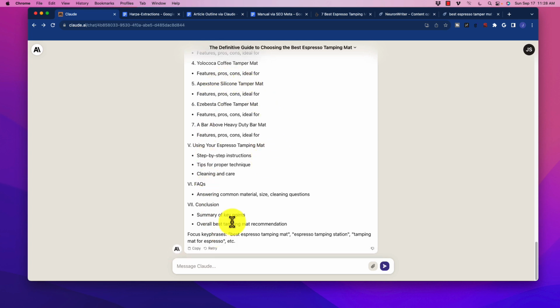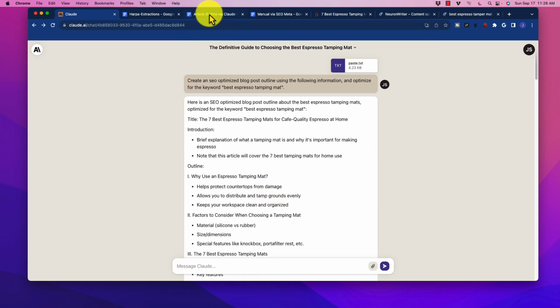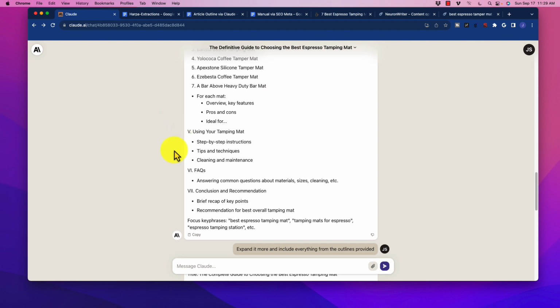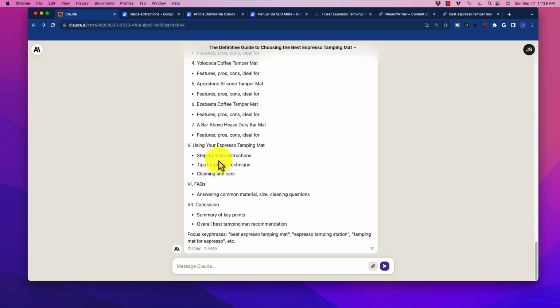So, but here we have our extensive outline, and we have our focus key phrases, which it also adds in there, which is a nice little touch. Okay, espresso tamping station, tamping mat for espresso, etc. So here is how we would extract this using a couple of free tools, Harpa and SEO Meta, and then using Claude 2 to put all of it together to create an extensive outline that we will be ready to start adding the actual content in and pulling from different resources to make it unique so we can get an effective article ranking in Google.